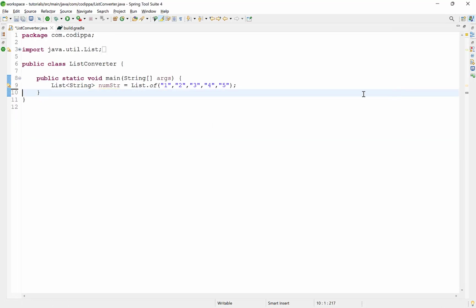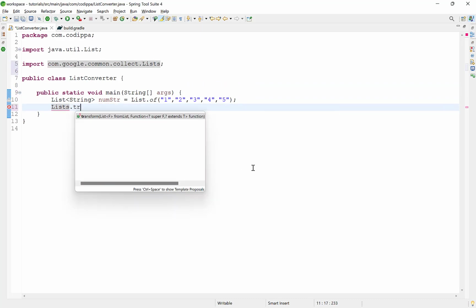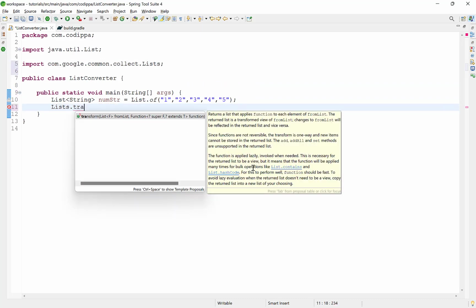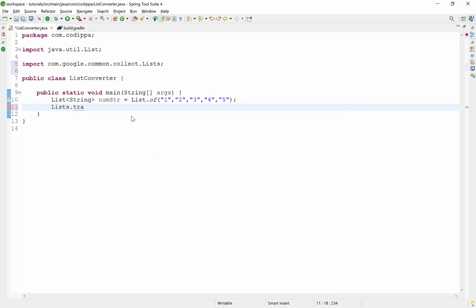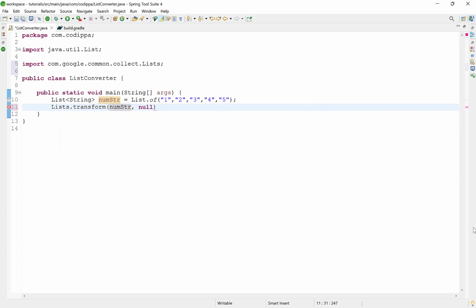Remove this. Guava has a class Lists having a method transform. As its name suggests, it is used to transform the list, which is supplied to it as a first argument. And how does it transform? By applying the function that is provided to it as a second argument. This function is applied to each element of the list. Provide the list as a first argument.